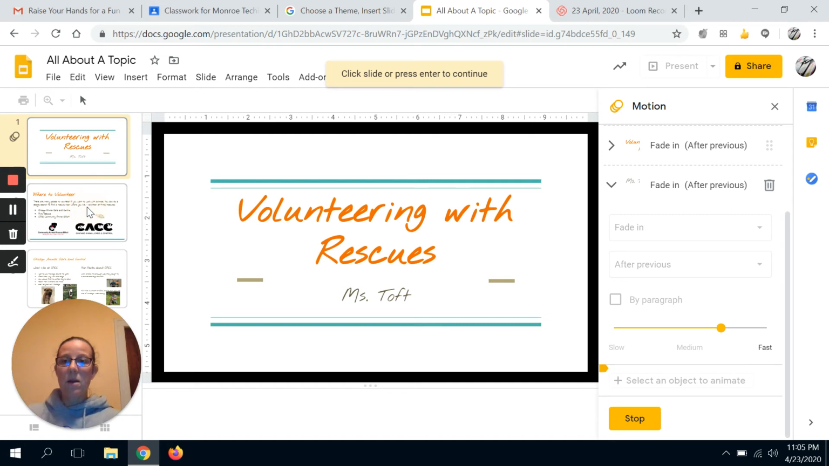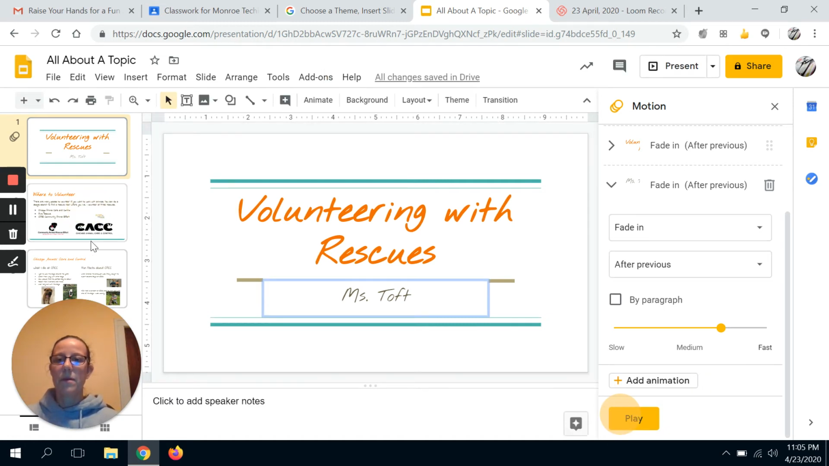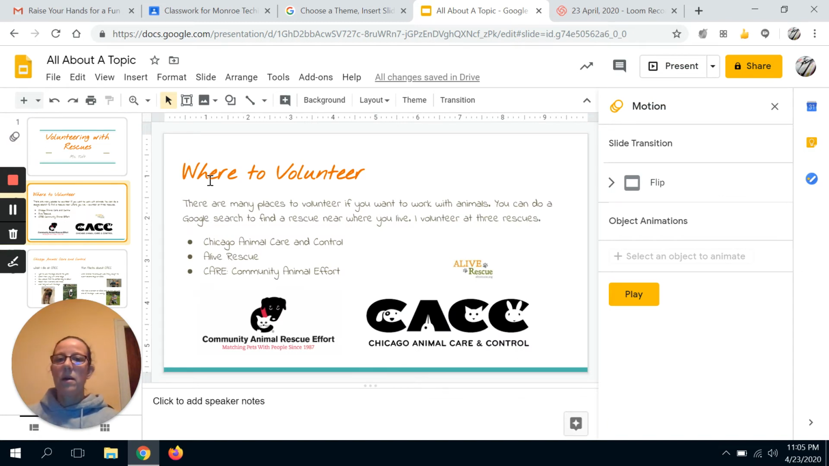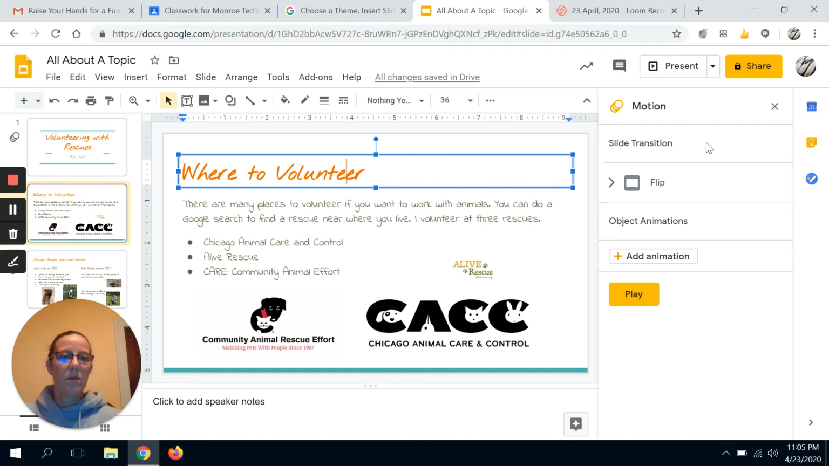Here's the second card. Oh, I have to hit stop. Sorry. The second card is where to volunteer, and I just put some places that I volunteer at. One is Chicago Animal Care and Control, Alive Rescue, and Care. And so I'm going to add some animations to this.